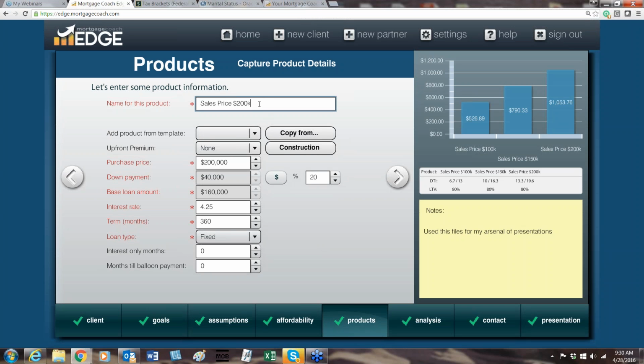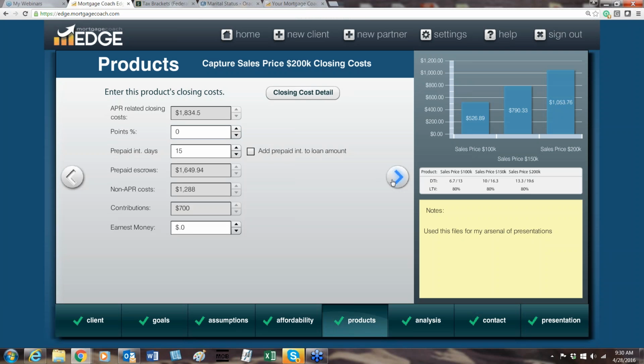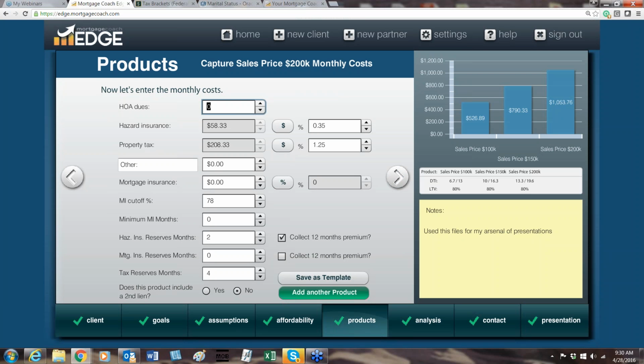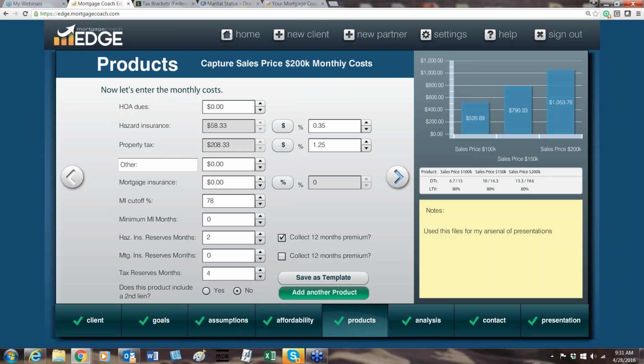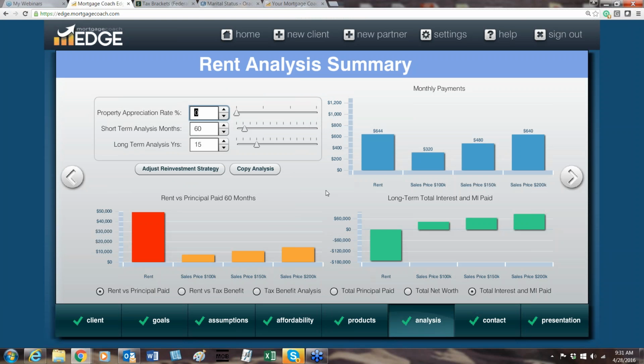So again, change my label, use my copy from button, change my purchase price, and I'm done, moved on. My fees are there, monthly costs are there. So now let's go ahead and continue. If you want to add more products, you can add up to 4. And then now we're in our analysis summary.